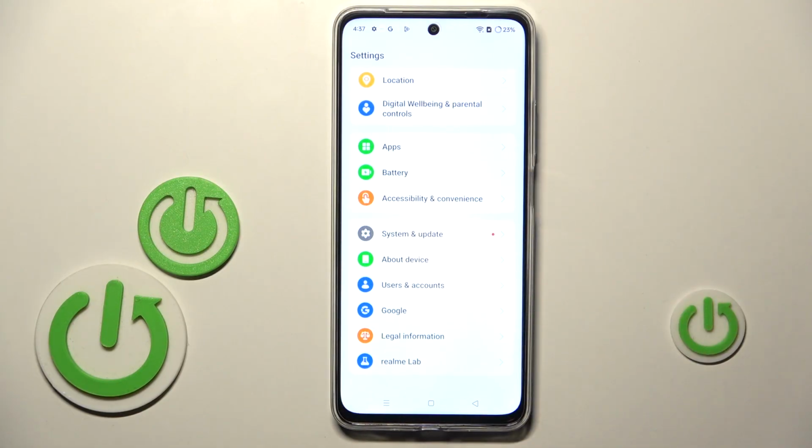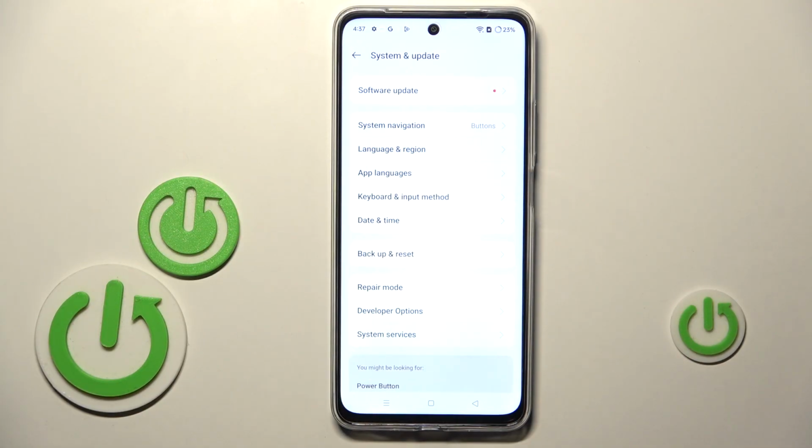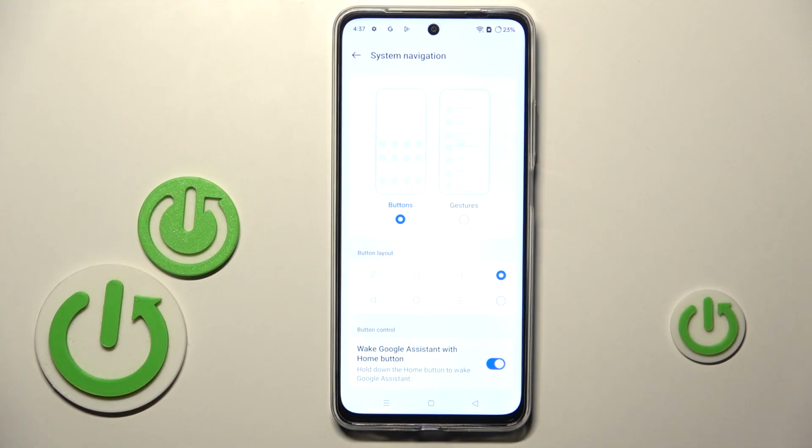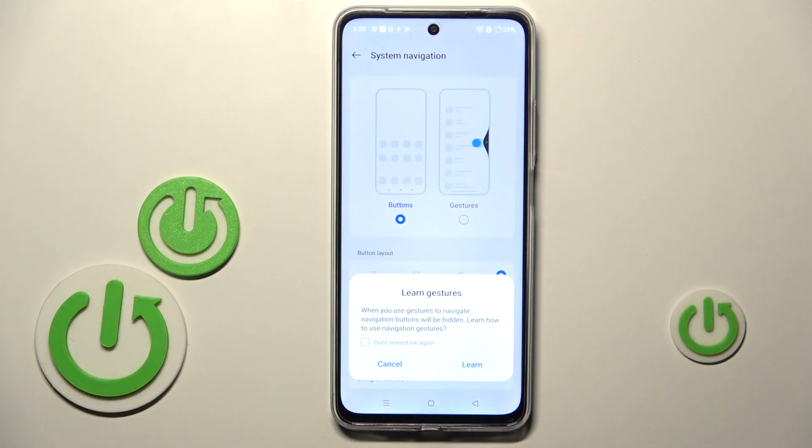Here we have to scroll down to the very bottom and find System and Update, and then tap on System Navigation. Here, before we set the gestures, as you can see, you can customize the buttons. So if you decide that you want to stick to this option, you can reorder the back button and the recents. So all we have to do is to tap on the gestures.